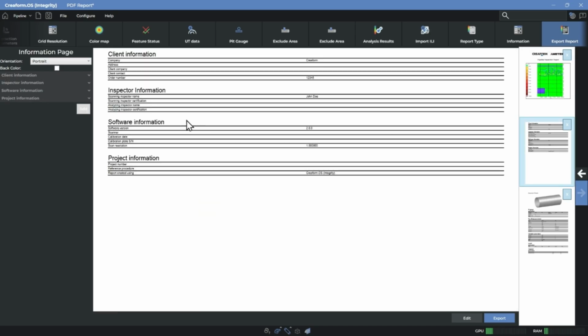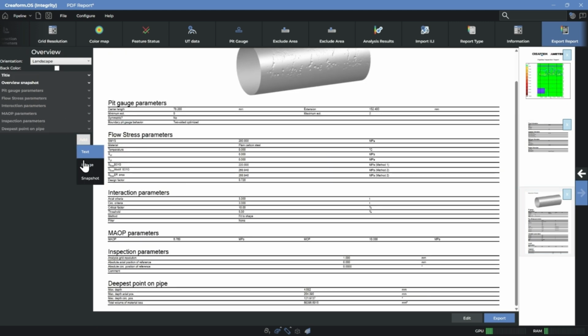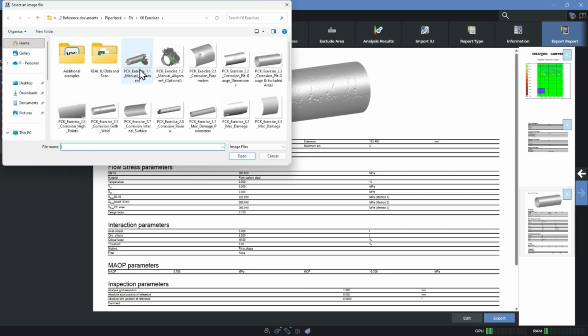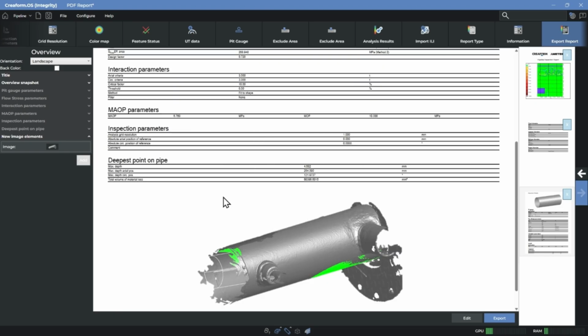The other pages are similar. For example, you can add a custom text entry, image, or snapshot directly from the 3D viewer of the session. Notice how it updates the preview automatically. Let me go ahead and import a new image to be displayed after the parameters tables.